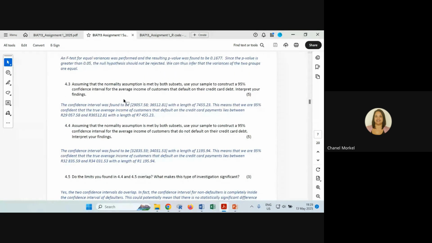Then you want to do a confidence interval. We now need to say, okay, this is the confidence interval we found with this length. This means that, then we need to explain what the 95% confidence level means. And here you need to refer to the fact that you are trying to estimate what the population is. So the true average income, what is that? That is what we are estimating. And we are 95% confident that the true average income of the customers lies between this number and this number.